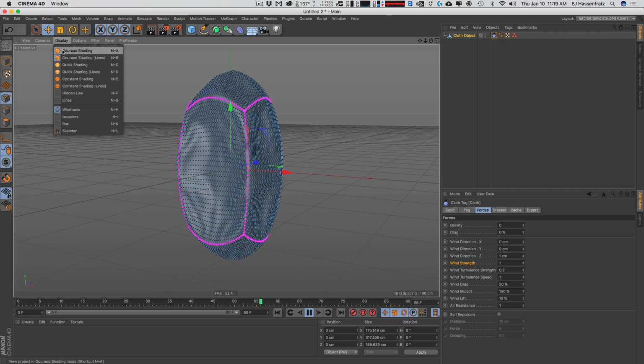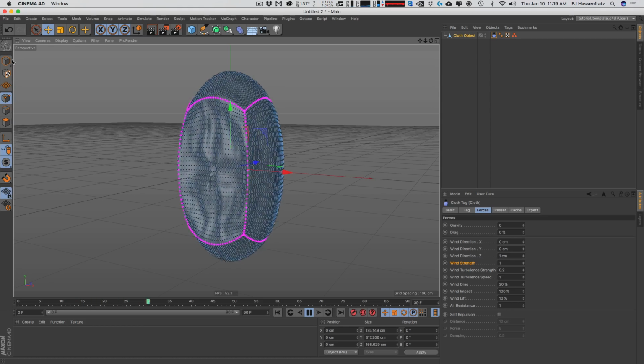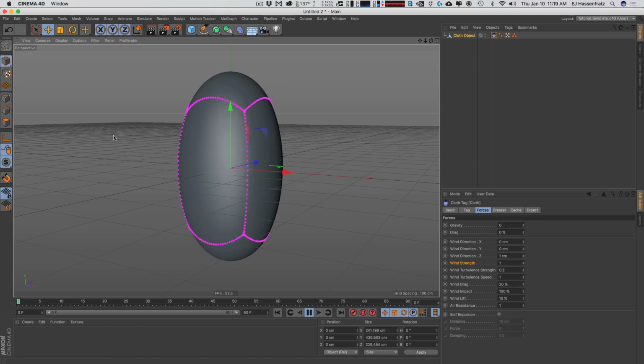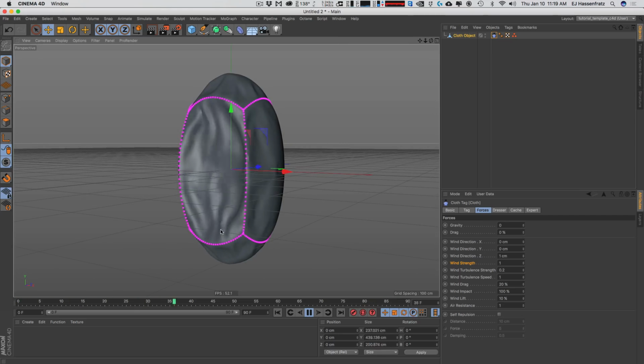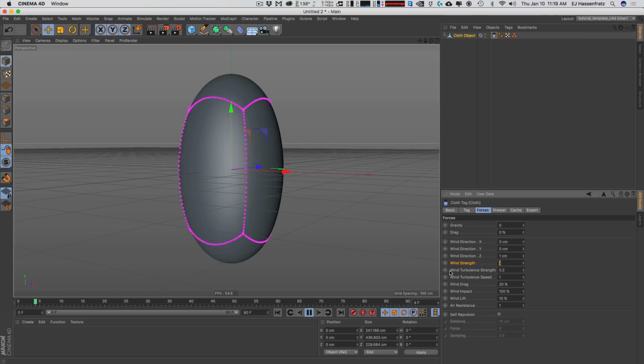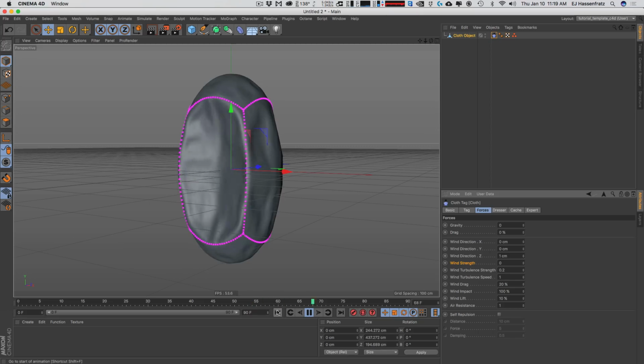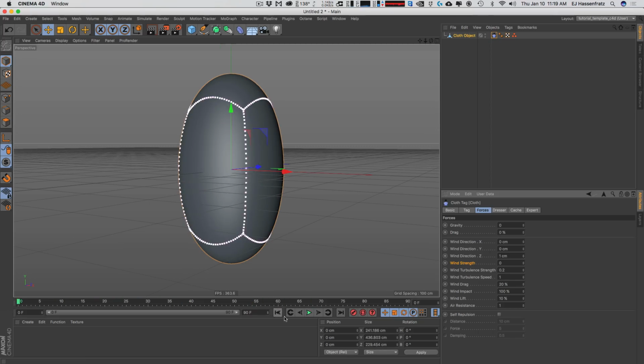And if I get out of my Gouraud shading lines and get back out of my point mode, we can actually see what the geometry looks like. And you see we have these really nice ripples and stuff going on like that. Now that's all well and good. Let me just turn the wind strength back to 0, and go back to frame 0 here.